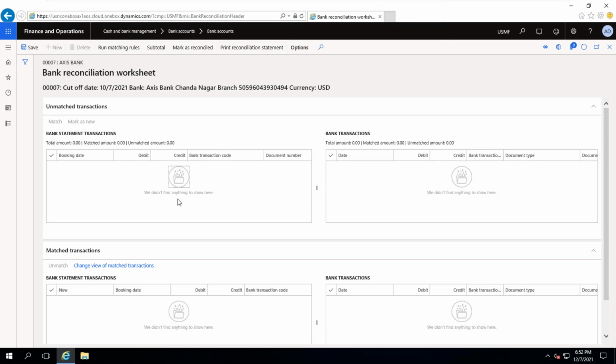It will show you two things: one is bank statement transactions, another one is bank transactions. Bank transactions means the transactions you have entered in the system. And bank statement transactions means the soft copy given by the bank, those transactions will be shown here. So once it is showing here, you can simply click on run match rules.